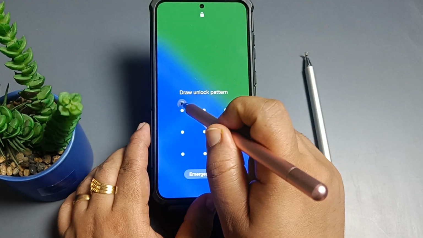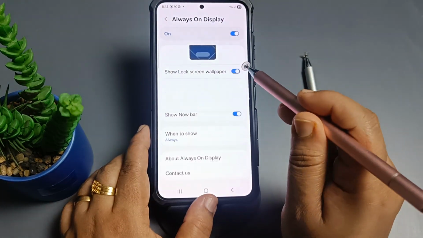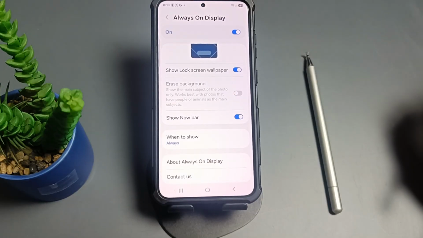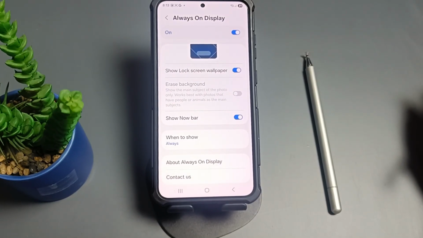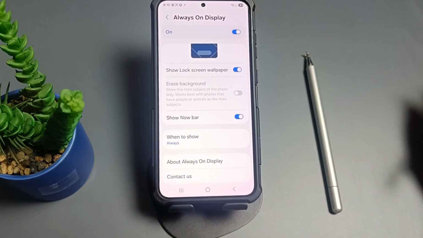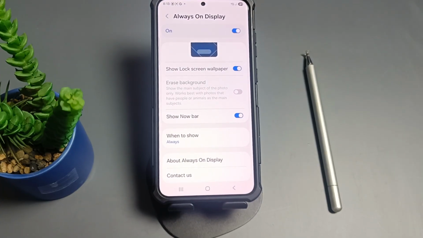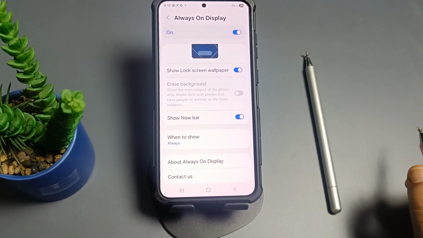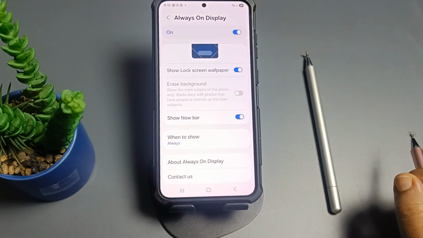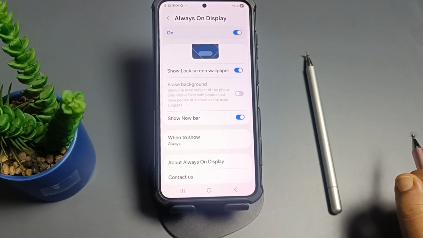So simply in this way we can enable and use the always on display here. Always on display lets you view the time, date and notification without unlocking your phone. It is a convenient feature that keeps important information visible at a glance.